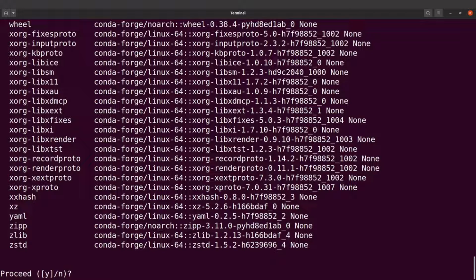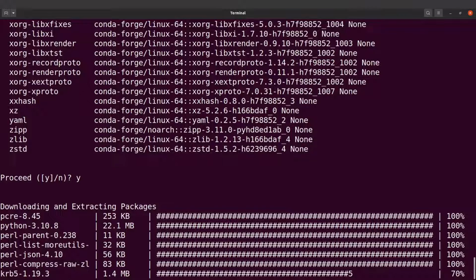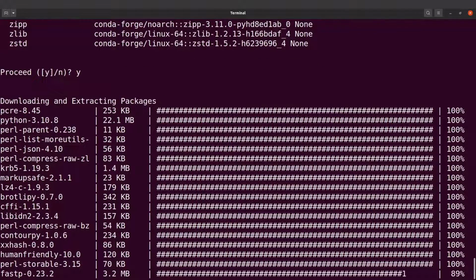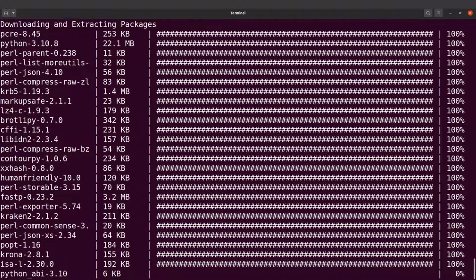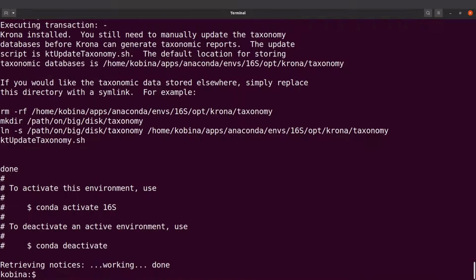Now let's type Y to confirm, and then hit the enter key. Once we do that, Anaconda will download all the necessary packages, install, and configure them for us. So let's wait for Anaconda to finish its job. Okay, the tools have been installed.